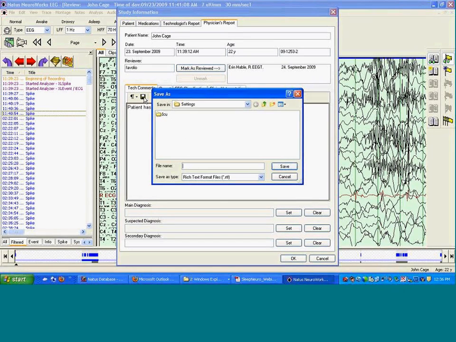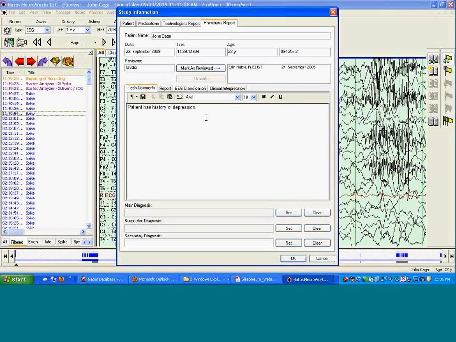I can save this statement by clicking the Save icon, and I'll give it a name. Let's save. And it will appear in here as an option. So if I go to a new report tab, I can go up here, select depression, and it'll populate with the statement. So I can have another paragraph in here.